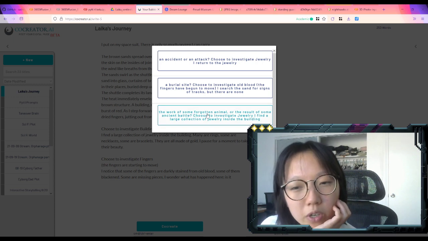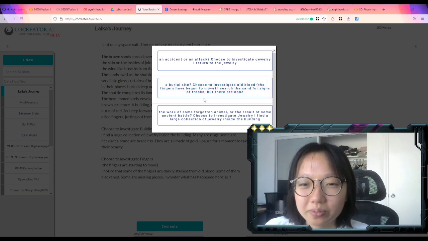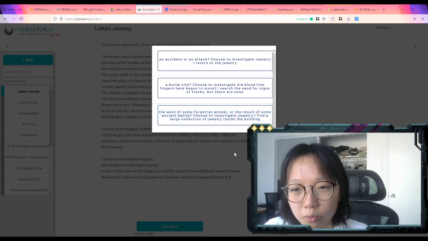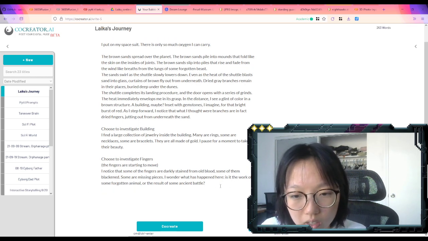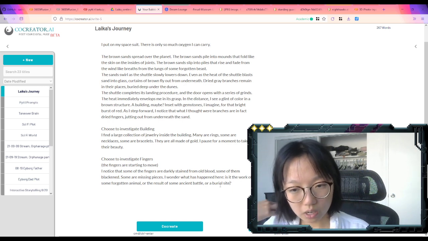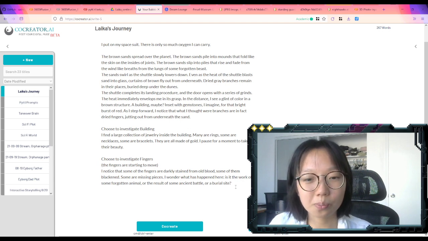Maybe the work of some forgotten animal, that can lead into the huge finger villain thing. So I think the burial site and the work of some ancient creature or ancient battle are three interesting ways to go. So I guess I'll click on this one and then I'll add a burial site. Okay. Battle for a burial site. So these give three different ways that this civilization could have disappeared.